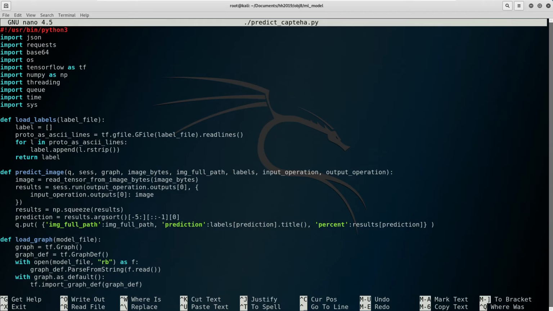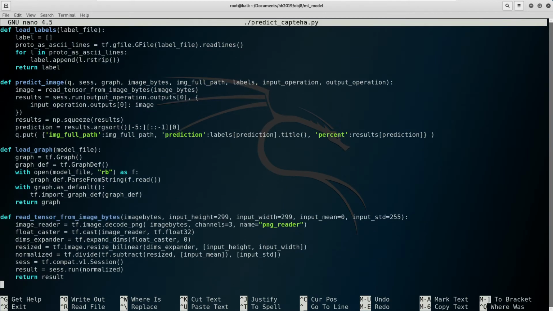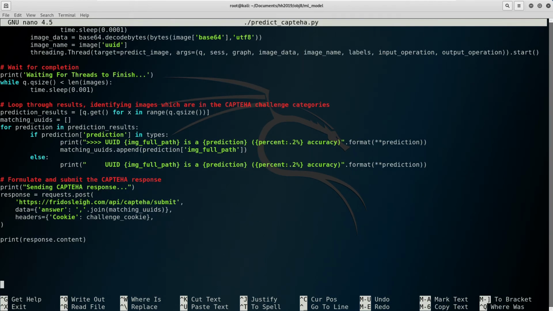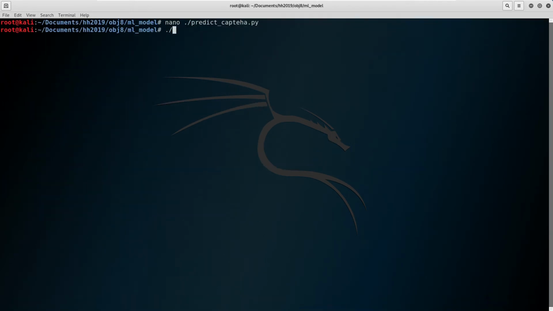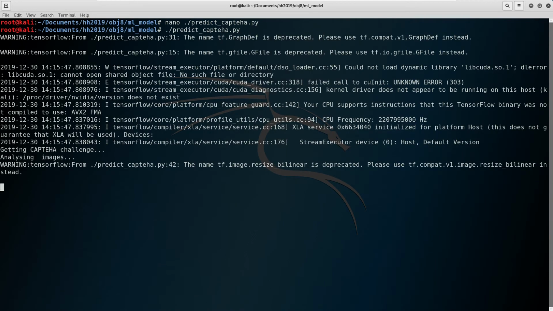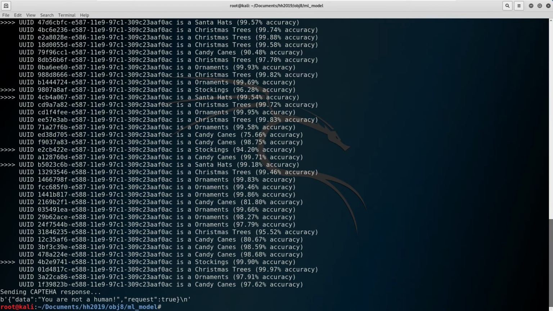Let's see if this works on the actual CAPTCHA system. I've written some more Python code to retrieve a CAPTCHA request from the website, pass the images through the machine learning model, and send the response back. A few warnings appear when running this code, however it works as expected and our response is accepted. We've successfully tricked the website into believing we're not human.